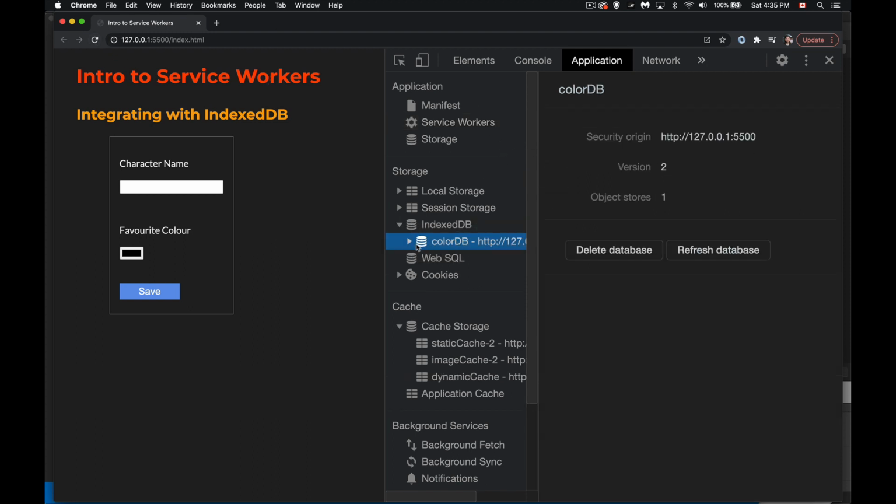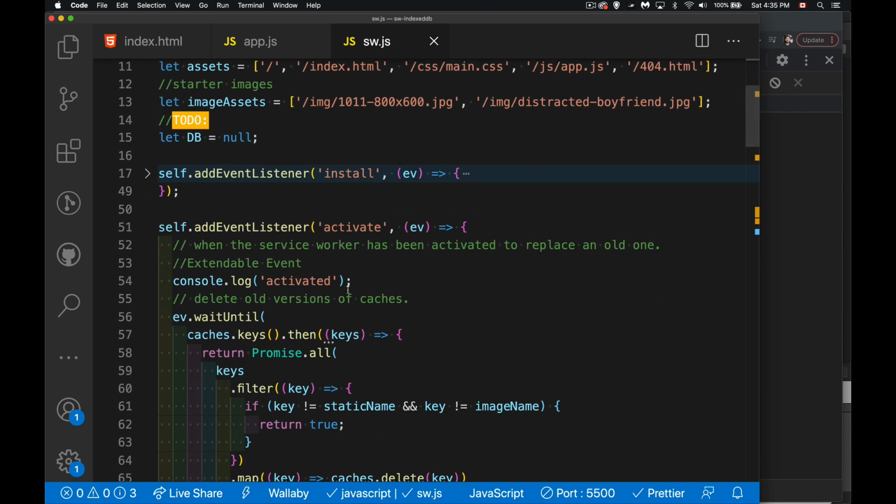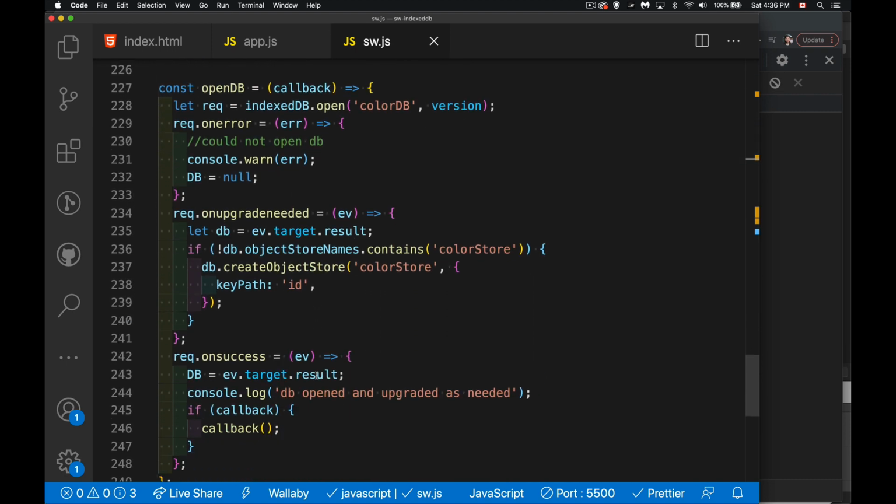Come down here. There's version 2 of our database was created, and there's the store being created. So we have that. That's being done right here inside the activate event. So this is the best time. Whenever you're changing the version, you're activating a new service worker, that's a good time to check and make sure whether or not you need to create the database and update anything about the database.